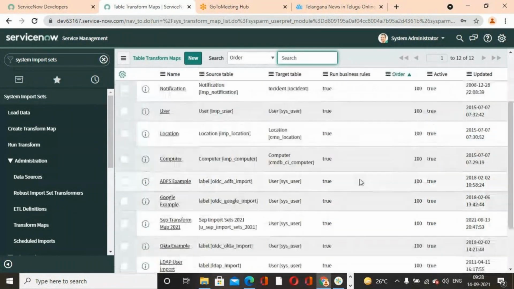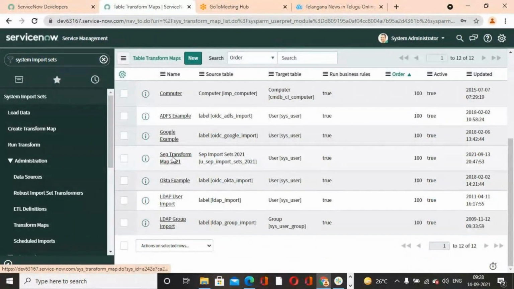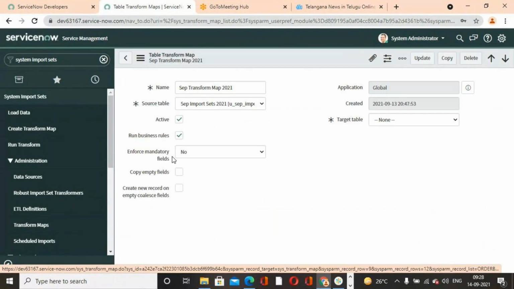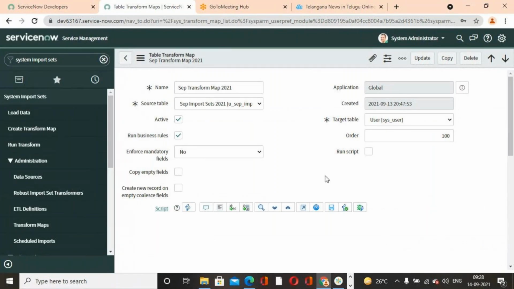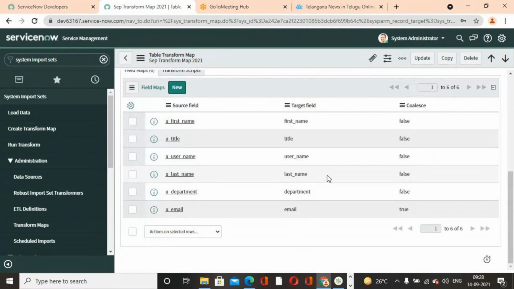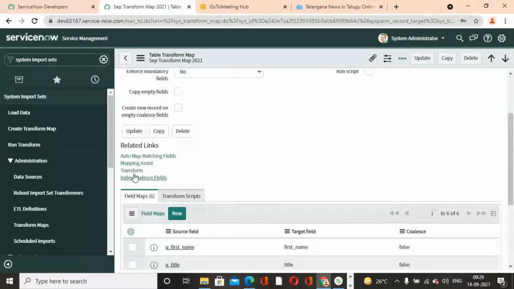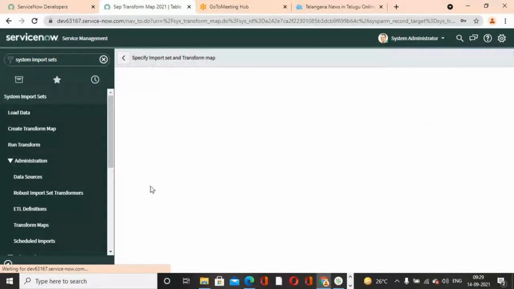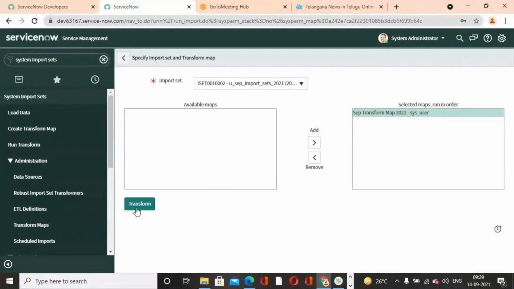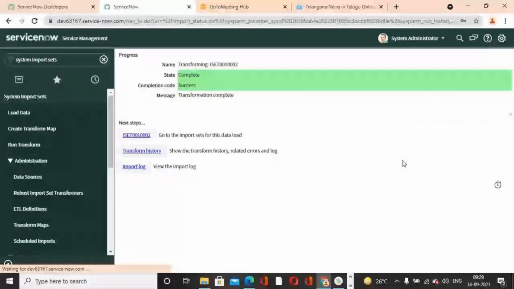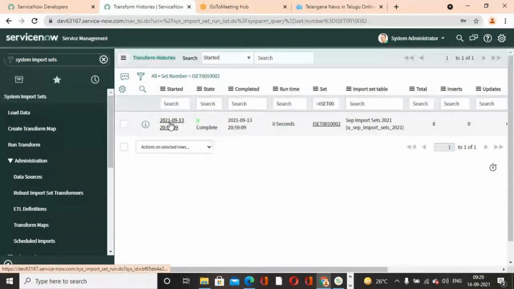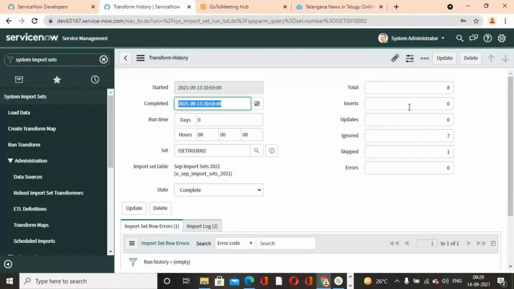Okay, so let me open my transform map, September Transform Map 2021, and then directly open the transform. No need for mapping and all those things, already mapped, right? Directly we can transform it. And if you go to transform history, here we can see all the details. Total how many records in my Excel file? 8 records in the Excel file.